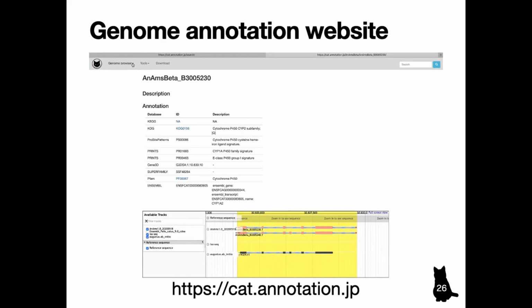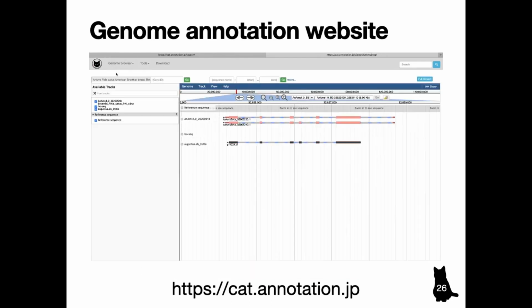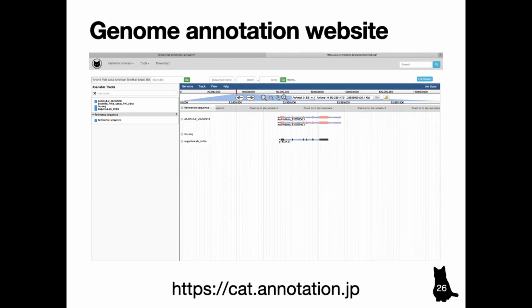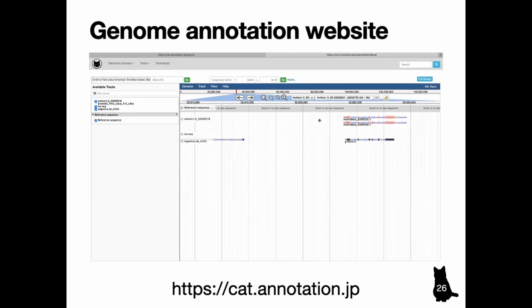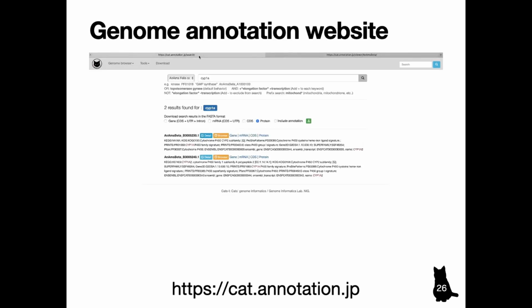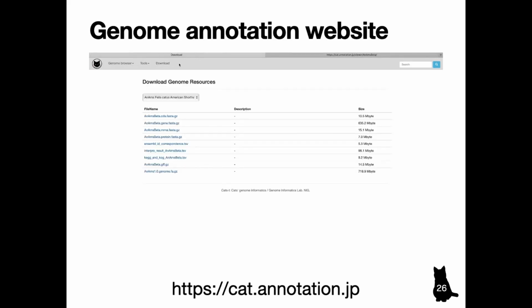If we want to look at other genes nearby, we open the menu in the top left tab and select JBrowse. We can see the genome browser in a different tab. To change the area, we can use the plus and minus buttons or drag around. Now let us go back to the previous screen. We can get the genome sequence from the menu in the top left tab. This site URL is cat annotation.jp, which is easy to remember.